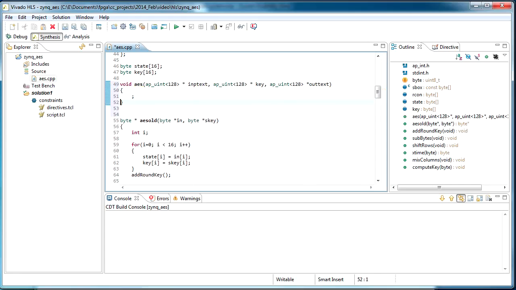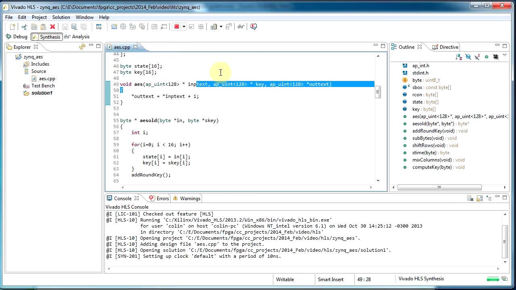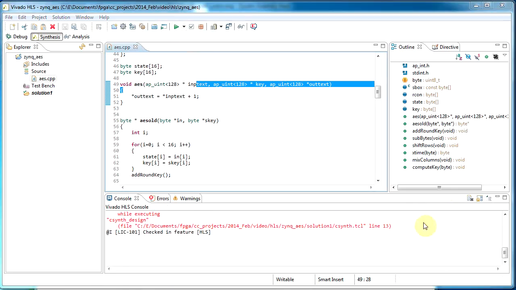All right. So initially, all I'm going to do is make this really easy, and I'm just going to assign that the out text is equal to input text, and maybe let's add 1. So all we're going to do is take the input text, add 1 to it, and write it to the output text. So we can use that to validate if our system worked or not. And I'm going to run synthesis just as a first test to see if this works.